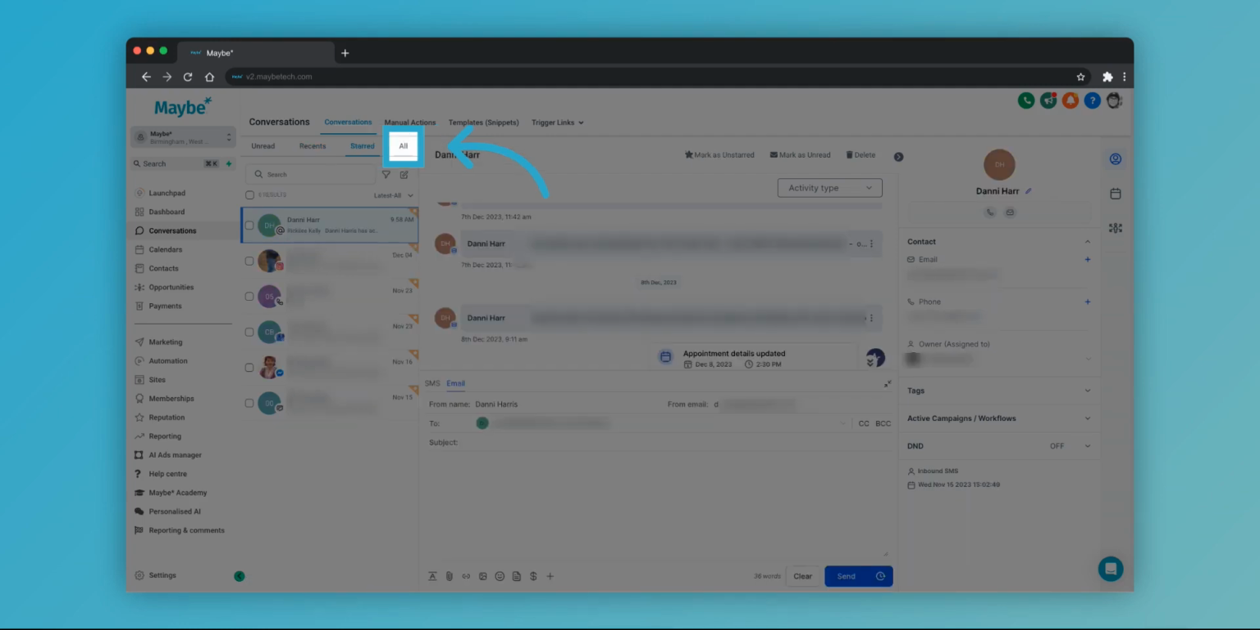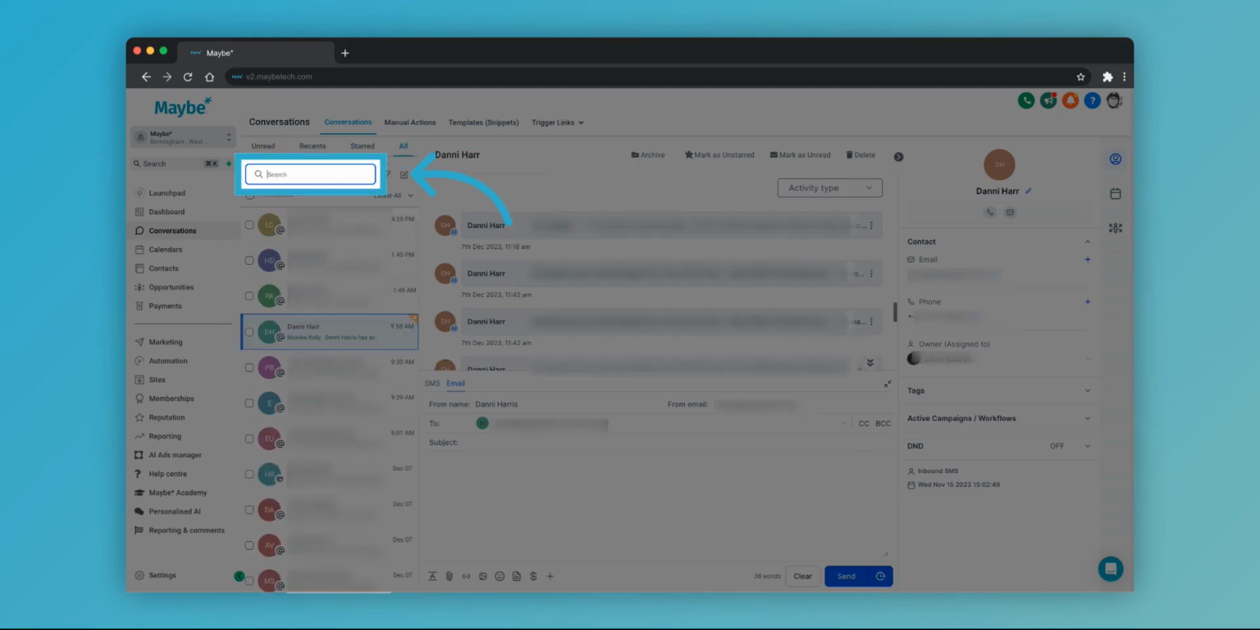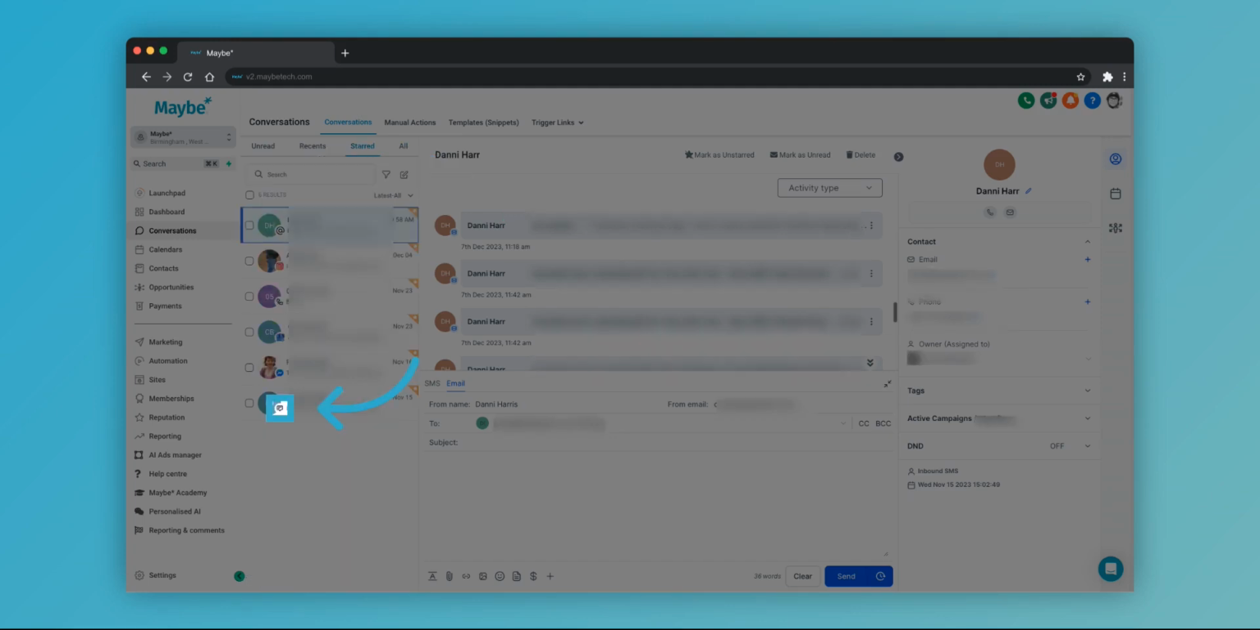All. This is your go-to section for a comprehensive view. If you are unable to find a conversation in unread or starred, then switch to all. It's also the best place to search for past conversations. Messages are displayed in a unified thread, regardless of their format. So all your communications with one contact are in one thread.